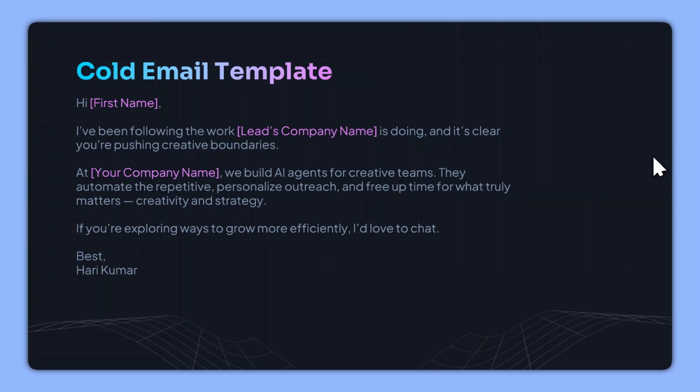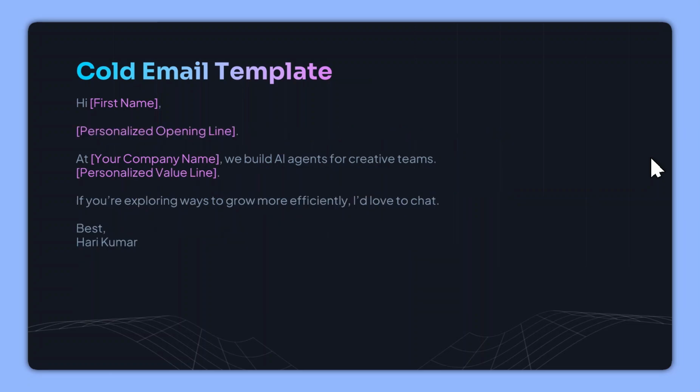So instead of sending a plain one-size-fits-all message, we're going to personalize key parts of this email while keeping the structure consistent. Sure, we could ask the AI agent to write a brand new email for every lead, but I recommend keeping some control. This way, you know exactly what's going out. In this example, we are going to personalize two parts. First, the opening line to show we've taken time to learn about them, and second, the value line, the part that shows exactly what we can do for their company based on what we know.